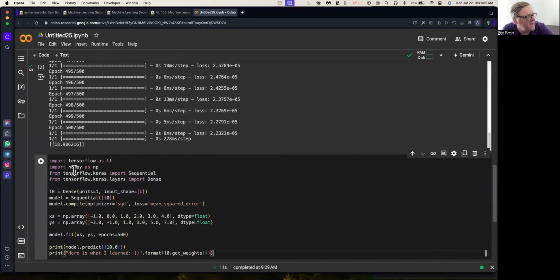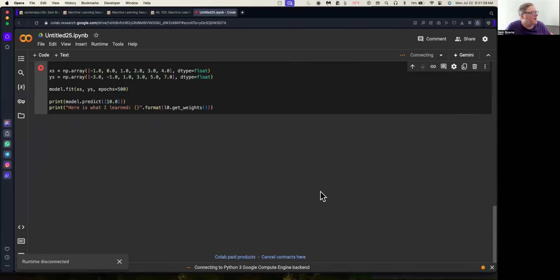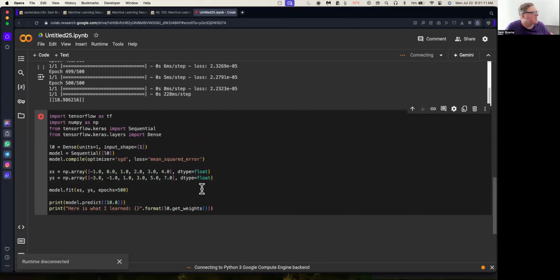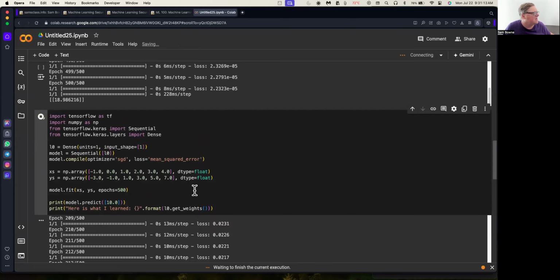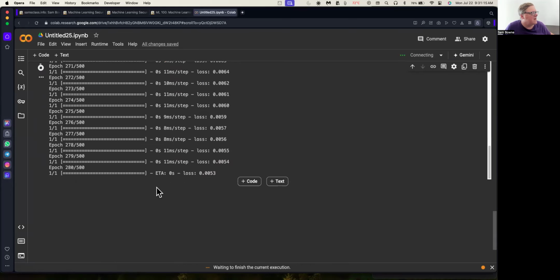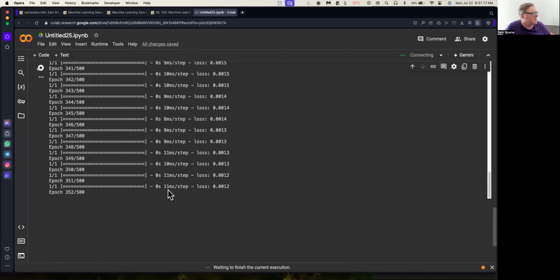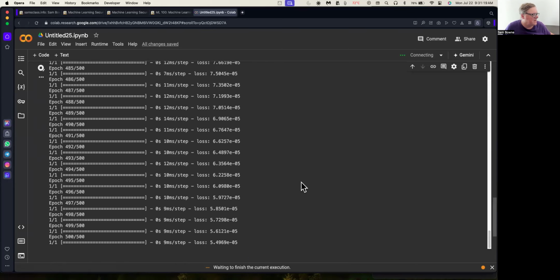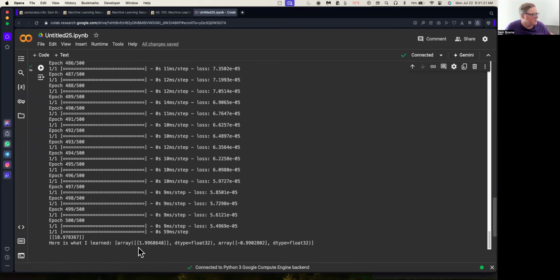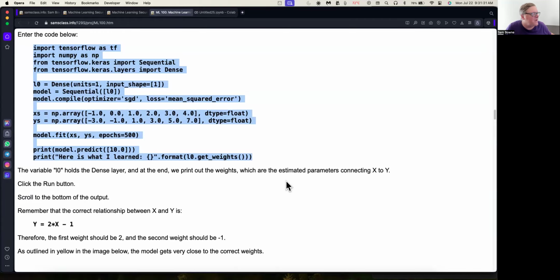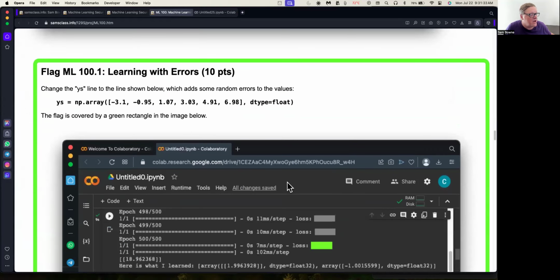So if you do it again, and at the end you print out the weights it finds. It doesn't like it for some reason. Oh, there it goes. Okay, it was just taking a while to get started. All right. So there we are. Here's what it learned: 1.99 and -0.99. So it's within 1% of 2 and -1. So it did a good job of fitting that perfect data, which it should.